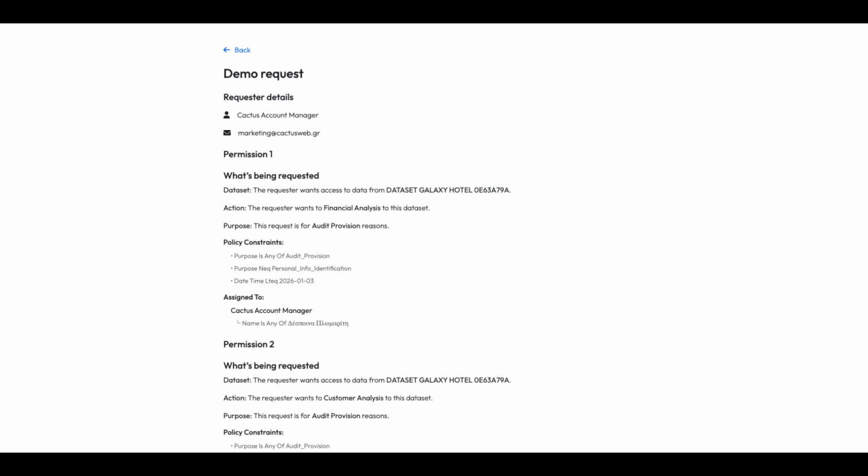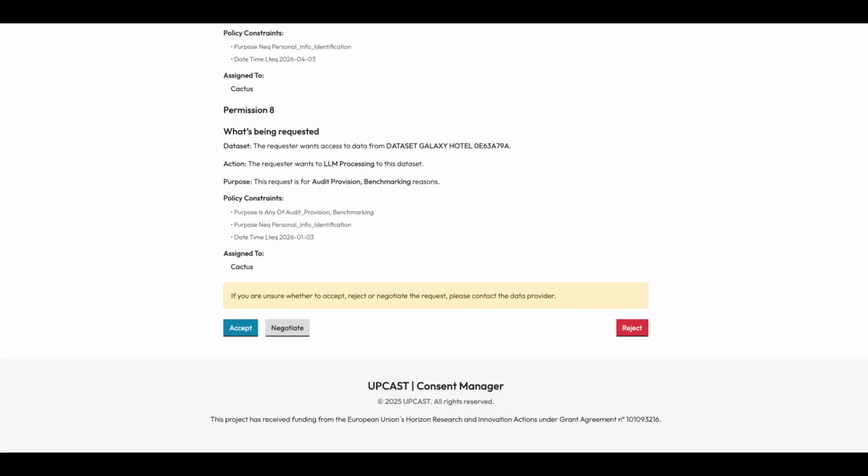As a data owner, I have several options. If I'm completely satisfied with the request as is, I can simply click Accept and the consent is granted. If I want to reject the request entirely, I can click Reject and optionally provide a reason. But what's really powerful is the negotiation feature.